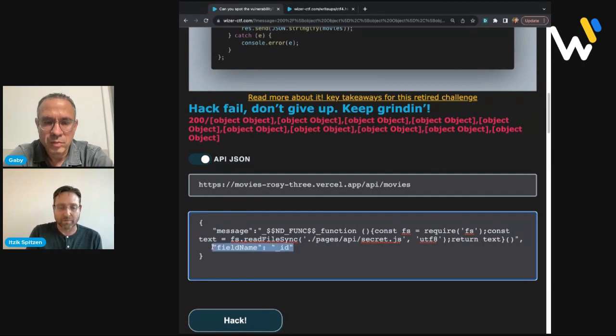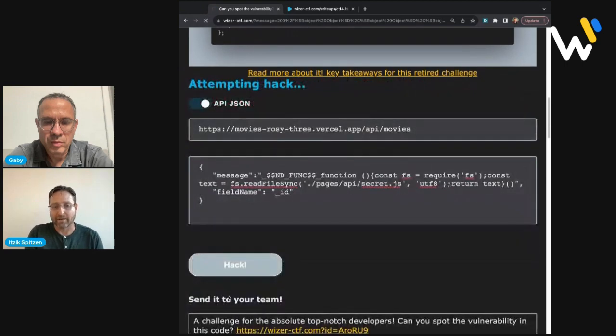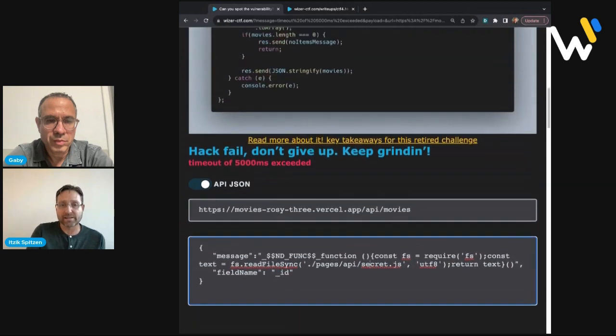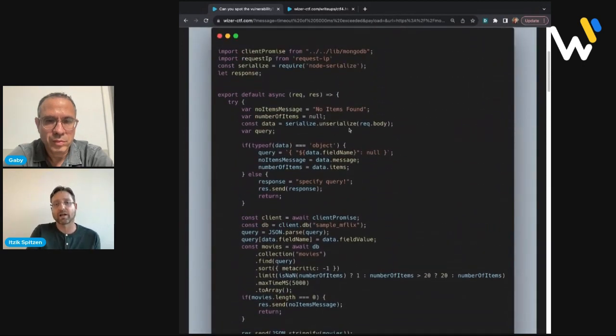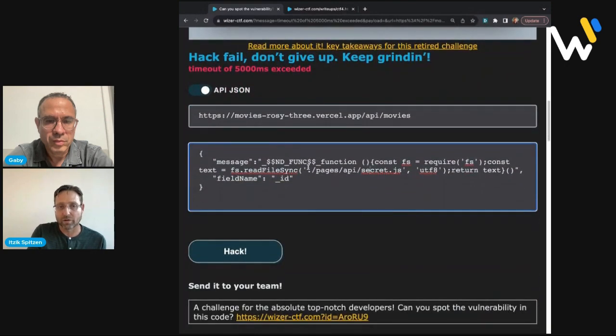Okay, and this one is not important, but when I run it this way, I'm going to get the flag, because this is actually going to read the secret key. So this function actually executes on the server. It's a remote code execution. So it means that when this Node.js command, data equals serialize unserialize request body, is executed, what ends up happening is this is being executed. Okay, this code is being executed.